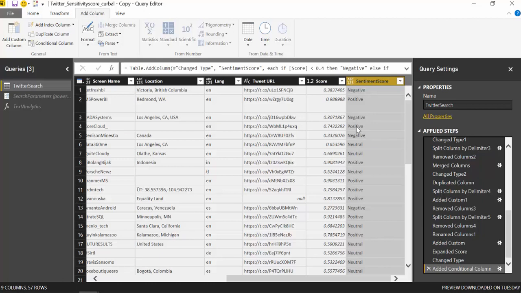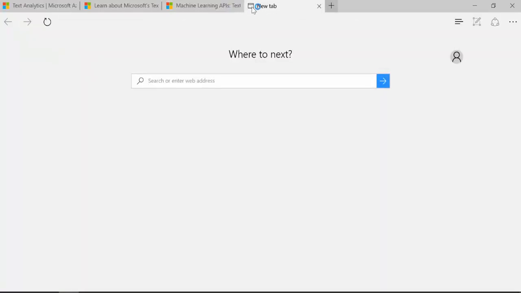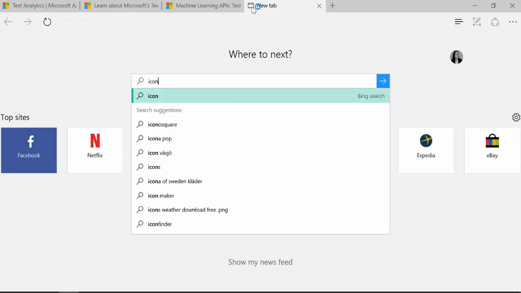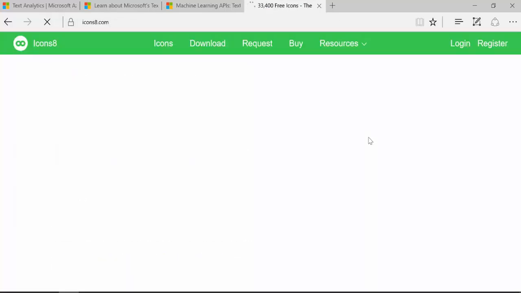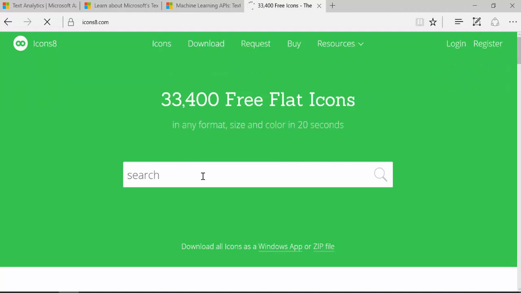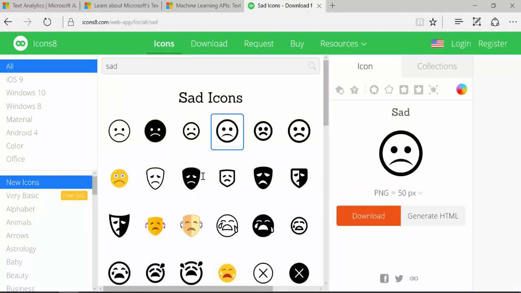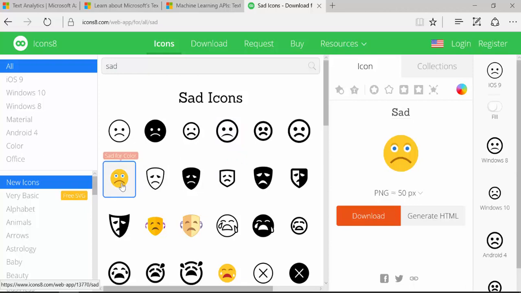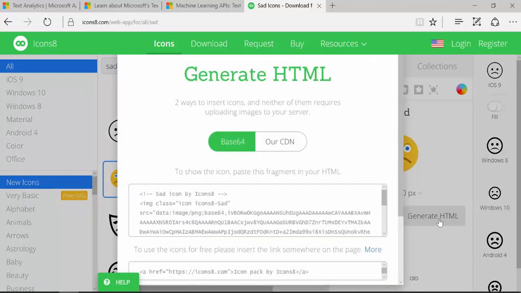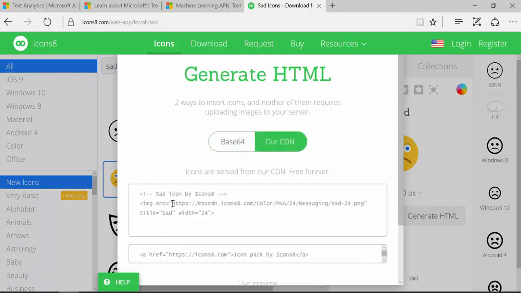Something that will be quite nice is to have the icons also. So for that, I have used the icons 8 site again. Let's check that out. If we go to icons 8, and then we write sad. So here we have a sad icon, generate HTML, and here we have the HTTPS that we want.